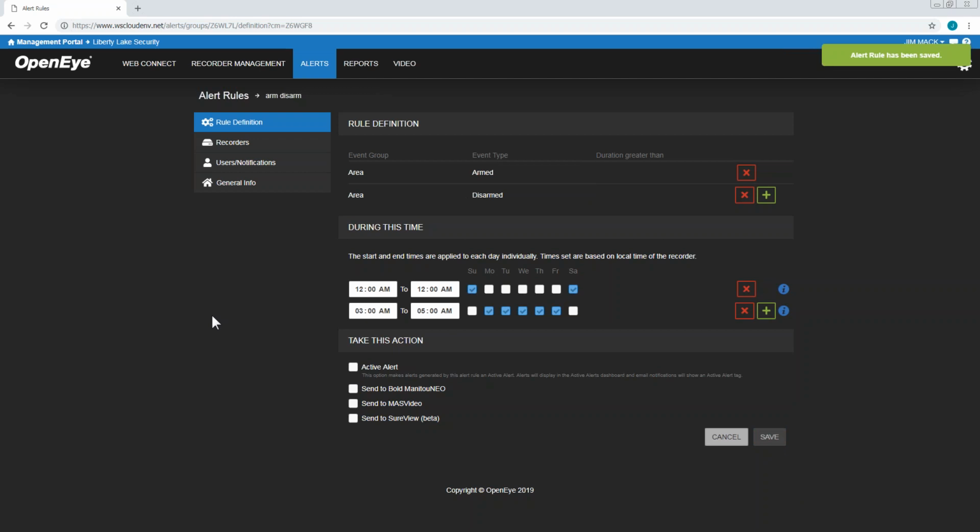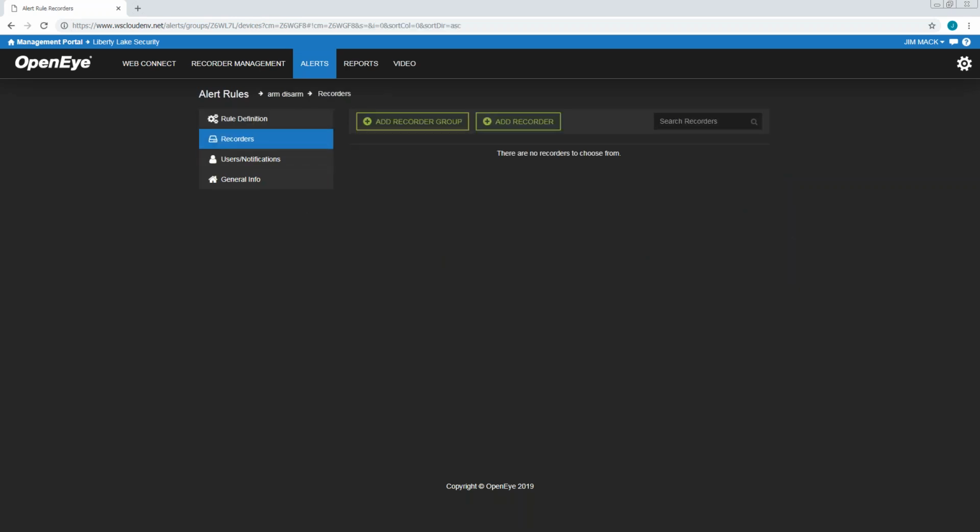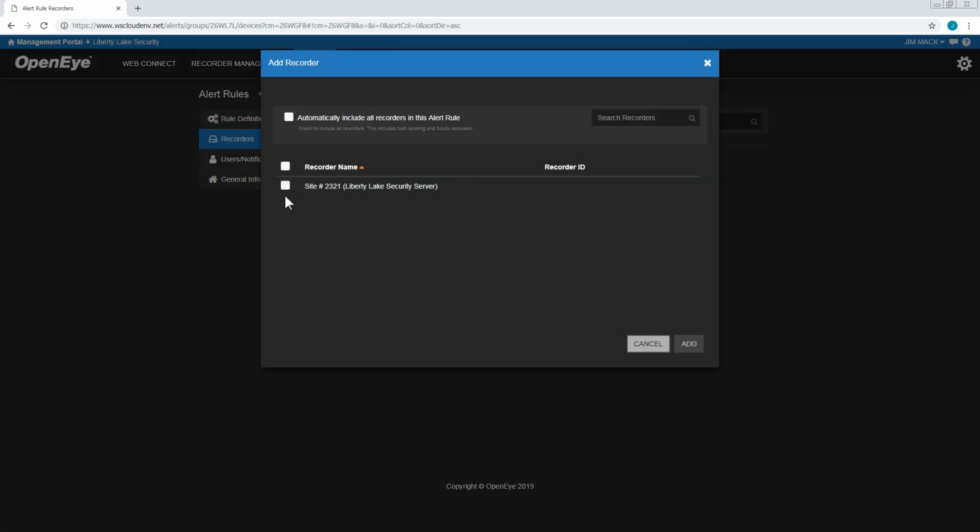All right, and now we're going to work our way down this left-hand side to make sure everything is right, and then we're going to work our way back up to verify we are happy with what we did. So the next thing we want to choose is recorders. So we have to add a recorder to this rule. So let's go ahead and click Add Recorder. I only have one for this customer, so I'll choose it.